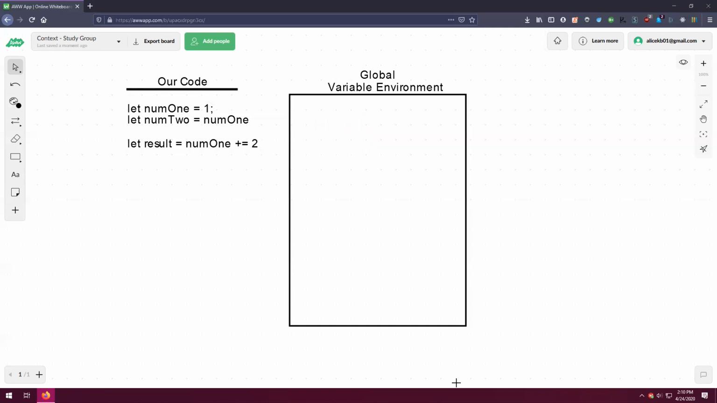I have a question. Yeah, go ahead, Mike. Could you get those back? Can you undo the deleting? So when you went through and did the compilation phase and execution phase, right? Yeah, so all of this here is the execution context, the execution phase. Okay.